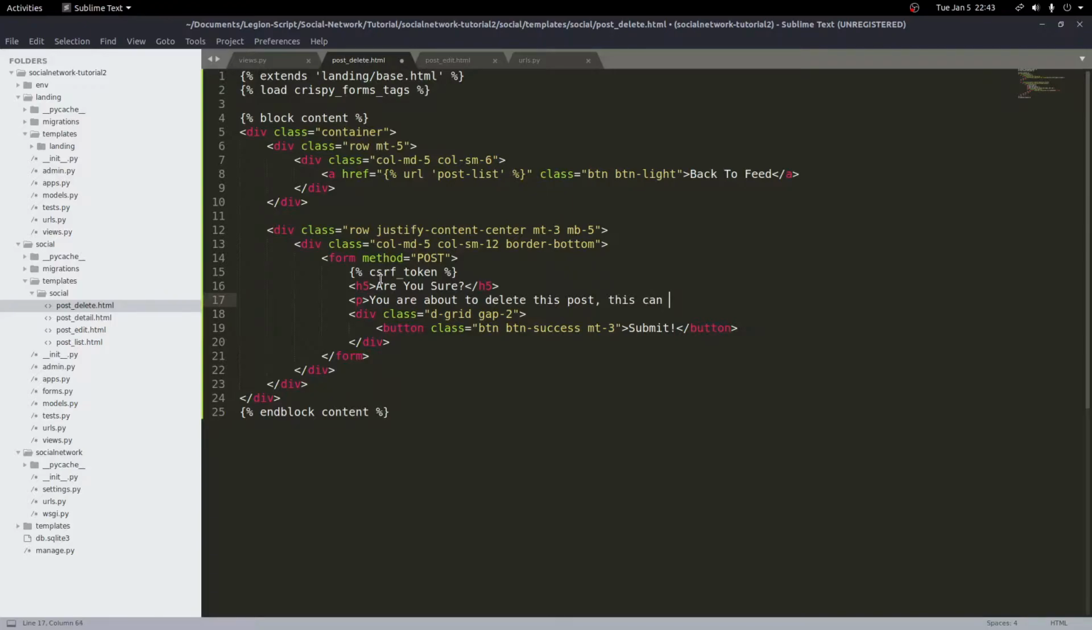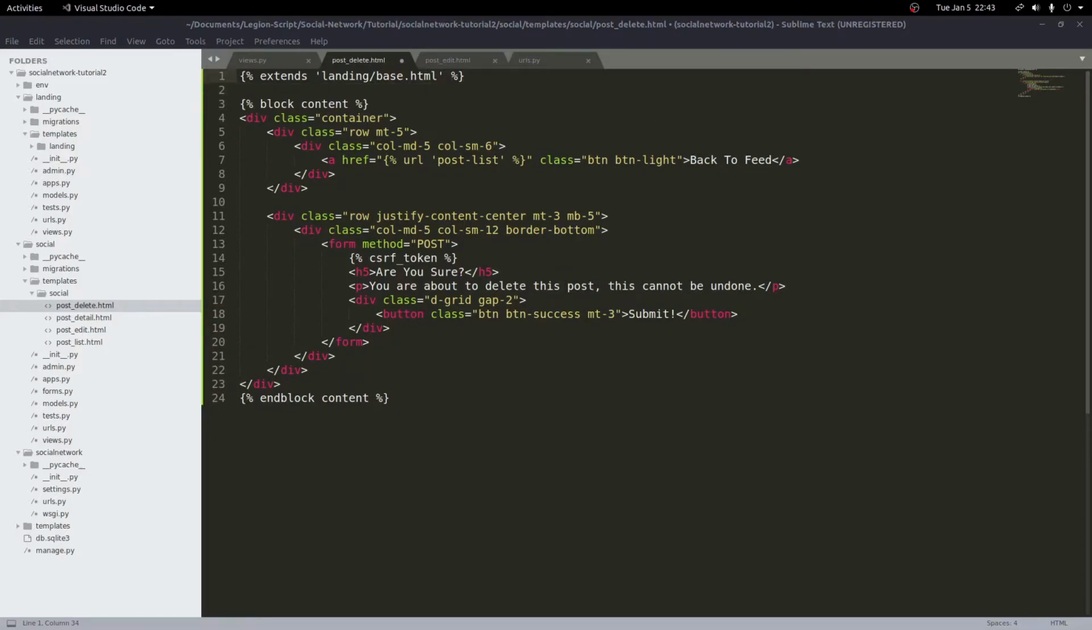This cannot be undone. I'm going to close off that tag there. We'll save that, and that should be it for that page. We don't need the Christie Forms tag, so I'll go ahead and delete all of that. We do want to change.